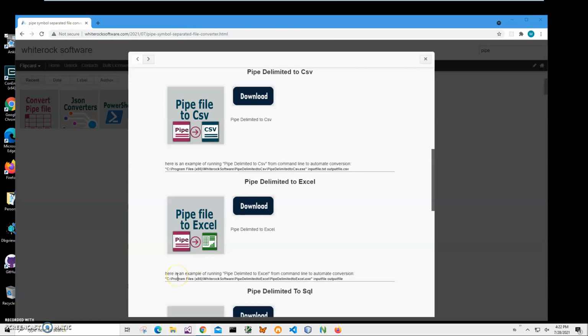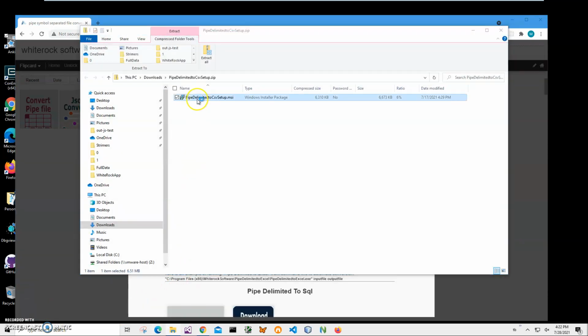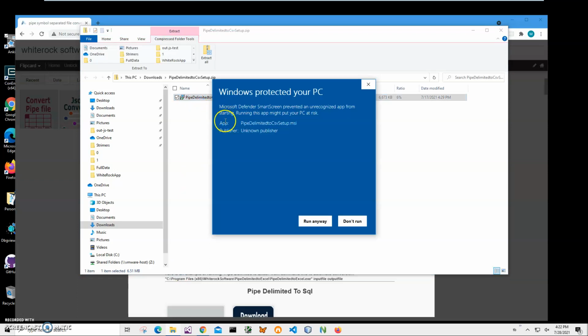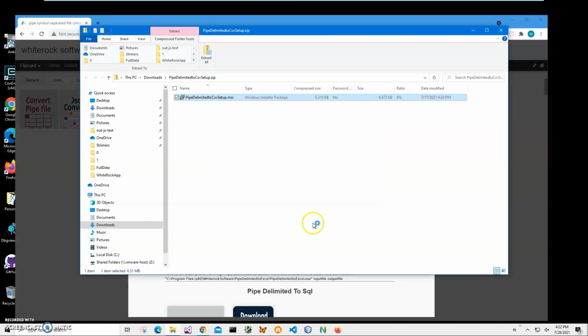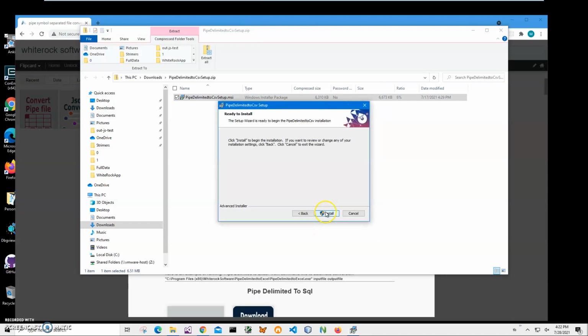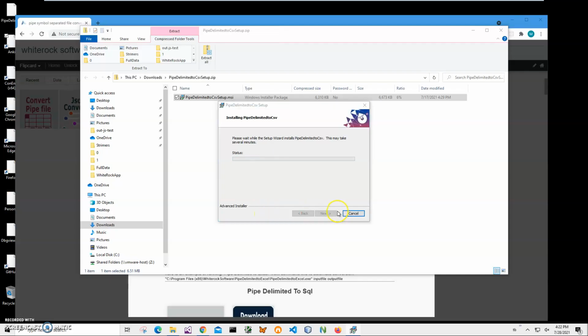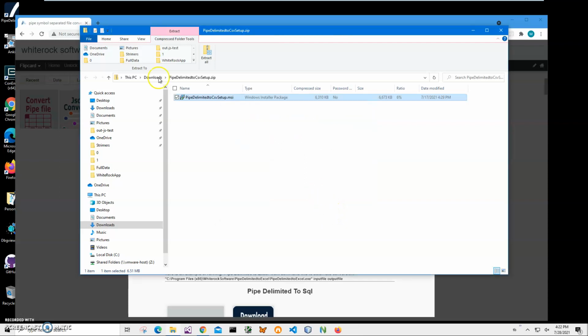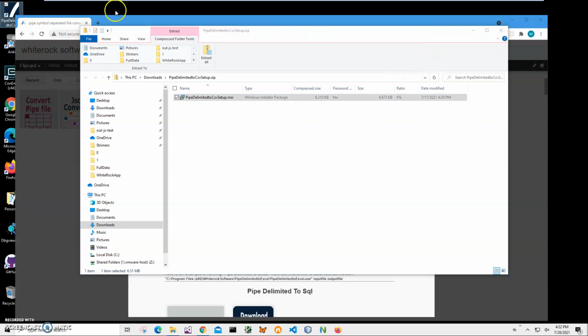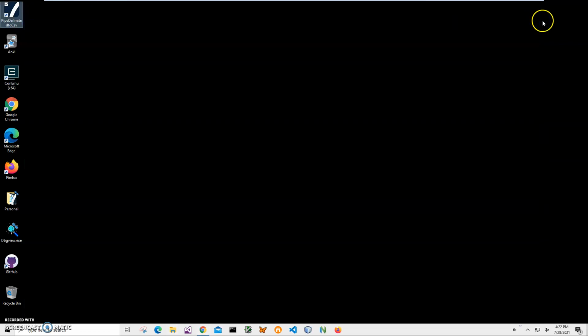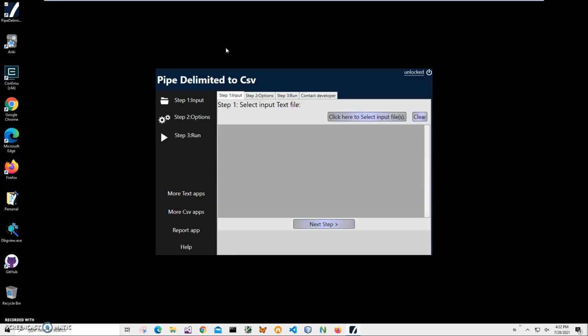Then click on the downloaded archive, double click on the MSI installer archive to start installation, click on more info here. I am getting this screen from Windows because I'm not a registered publisher with Microsoft. You can see publisher unknown, so just click run anyway to start installation, click on next, install, click on yes, and click on finish on the final screen. Now you can see the application has been installed on my computer. I have a new shortcut on my desktop right here, so I can close this and double click on the shortcut to launch the app.